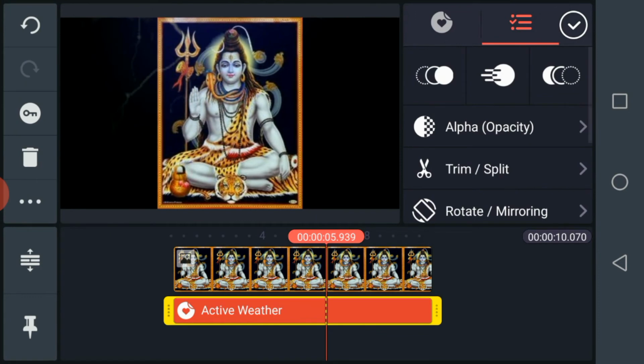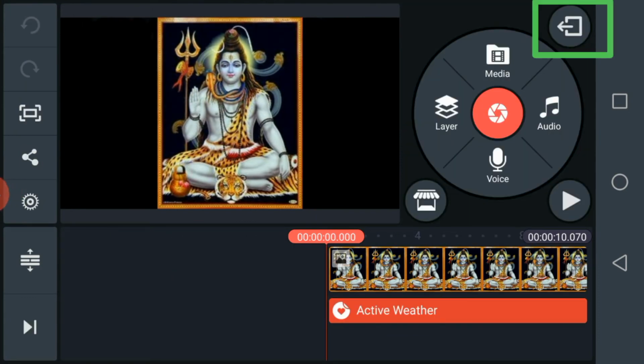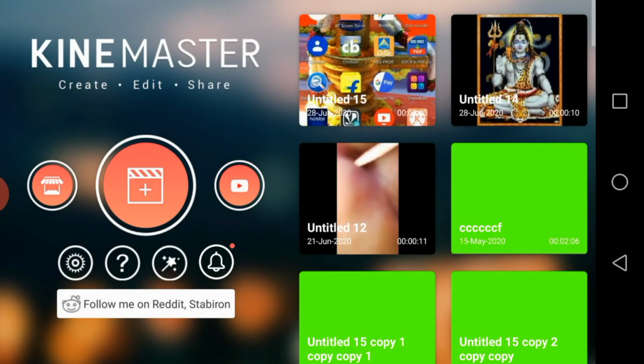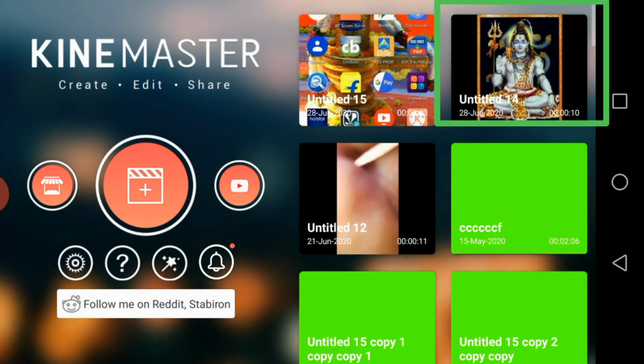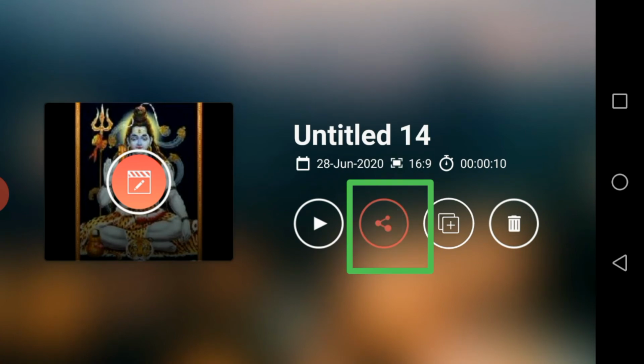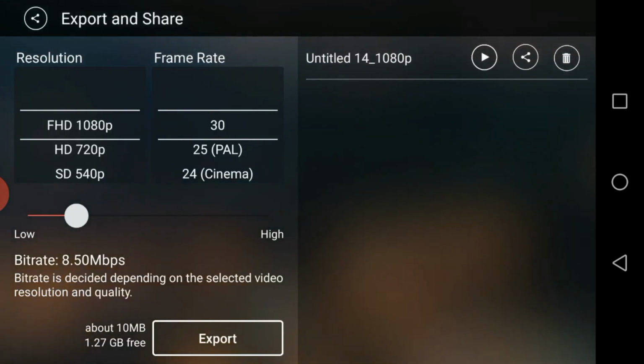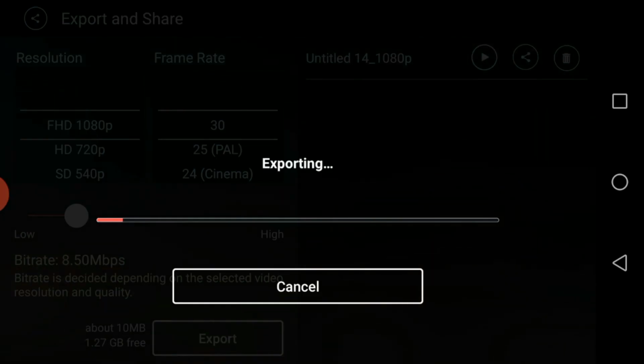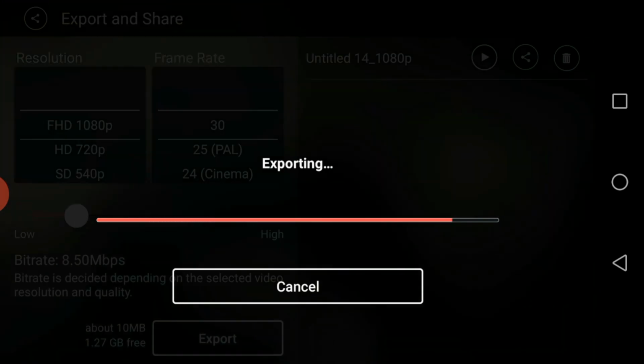After completion of the video, you need to export the video you made. For that, you need to click on the exit option, select the video you made, and select the share option. Click on the export option. After it reaches 100%, the video will automatically be saved to your gallery.